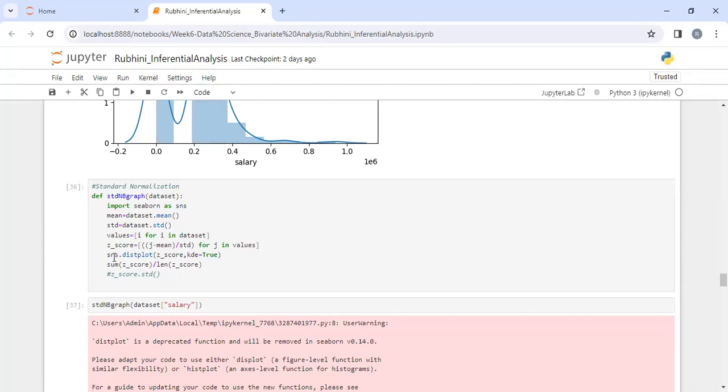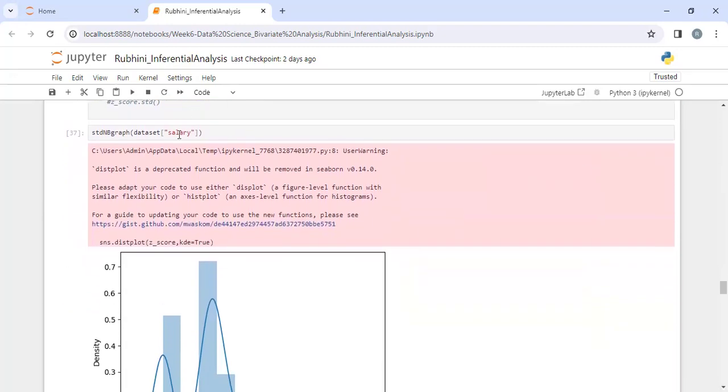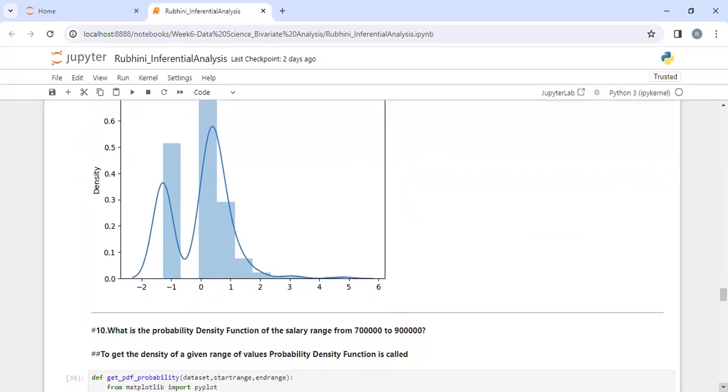So sns dot distplot, and finally the z-score value comma kde equal to true. This will give the bell shape curve. So now while calling the function with this particular column name, we'll get the standard normal distribution. This way the column has been distributed. This is the standard normal distribution.